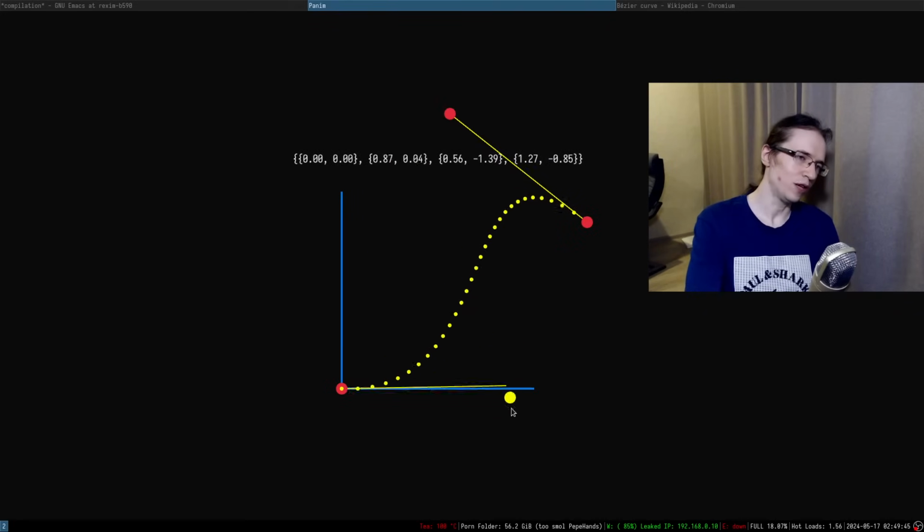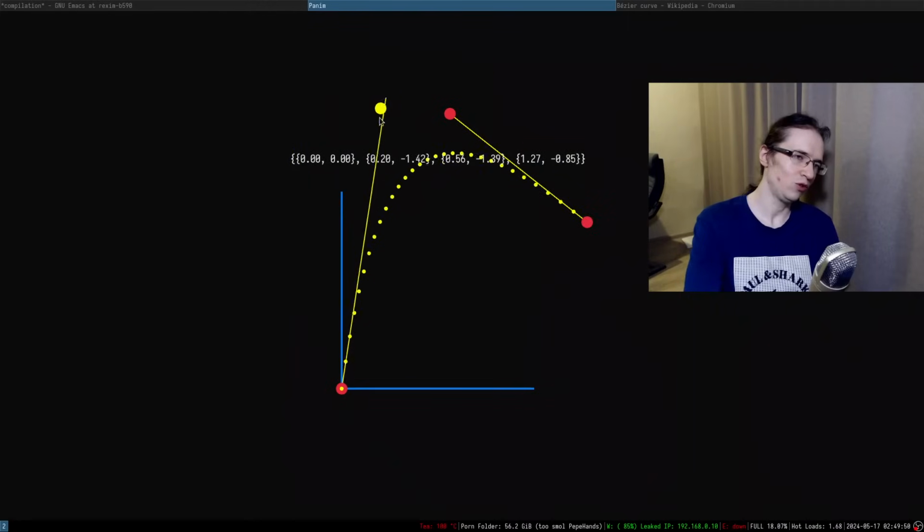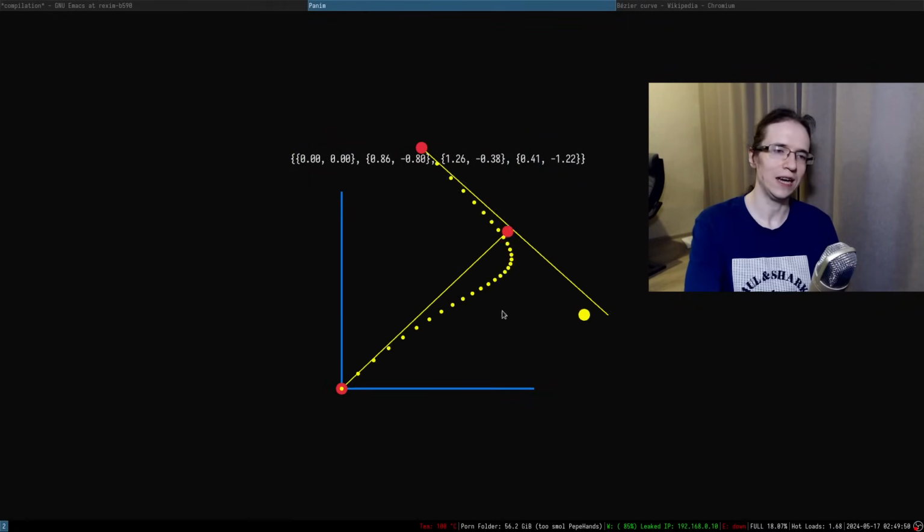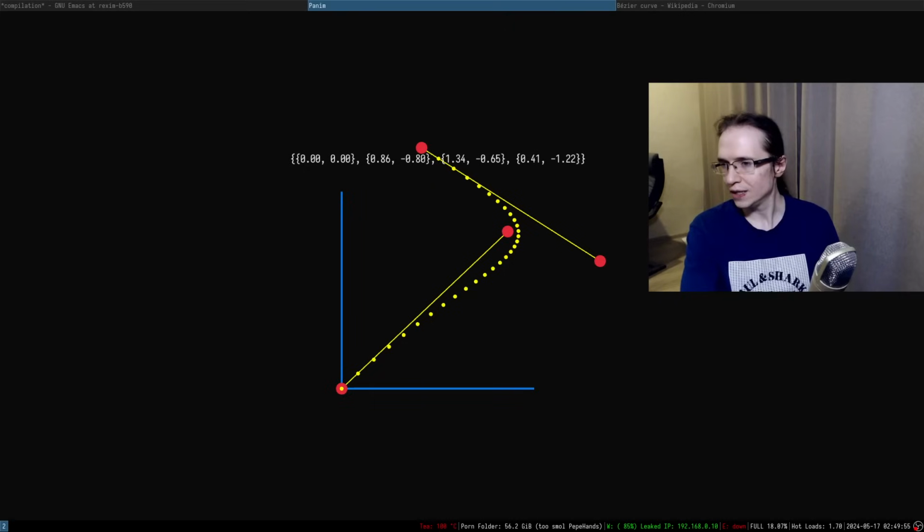I'm going to polish it up. There are some things that I would like to add to all of this. But overall, I think it works fine. I think it works fine for now.